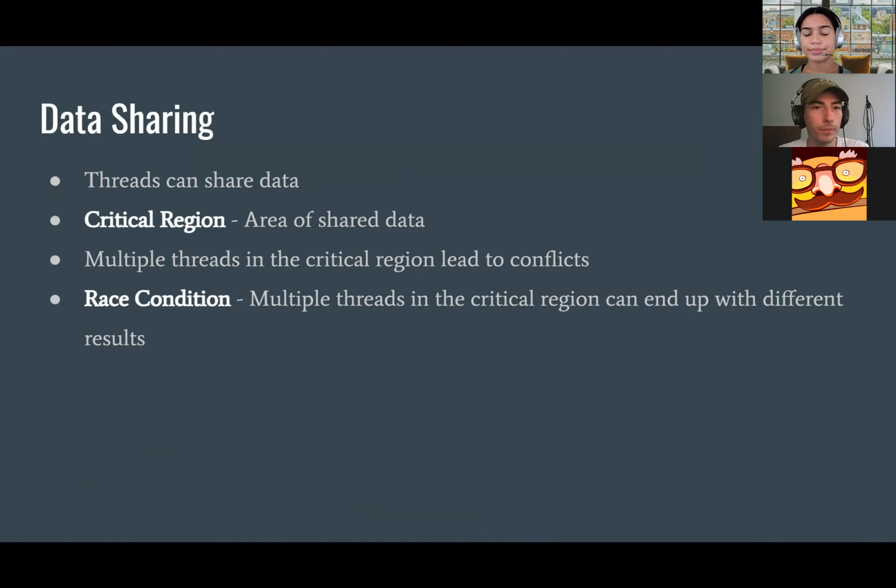Yep, definitely. All right, so on to our next topic for the test, data sharing. We've learned that threads can share data. I'm pretty sure some of you have heard of the lawnmower example, where you had different companies, each taking care of different parts of a lawn, where the lawn was your shared data, while the different companies performed tasks like mowing the lawn or washing windows. Those are the different threads interacting with that shared data. Like I said, that lawn was the area of shared data. We call that a critical region.